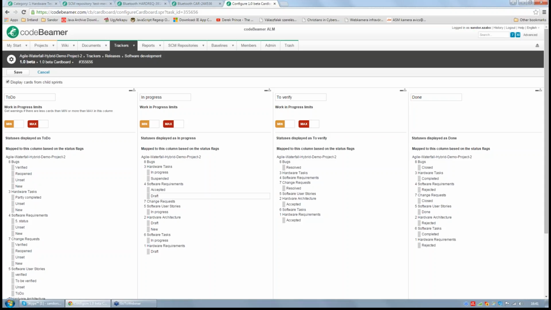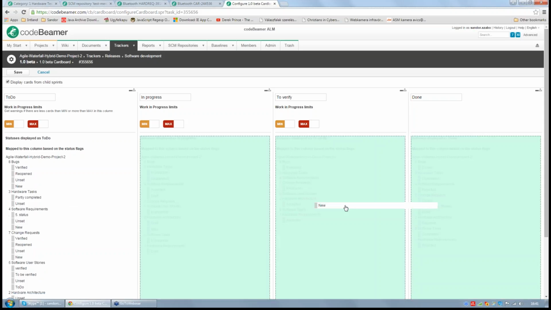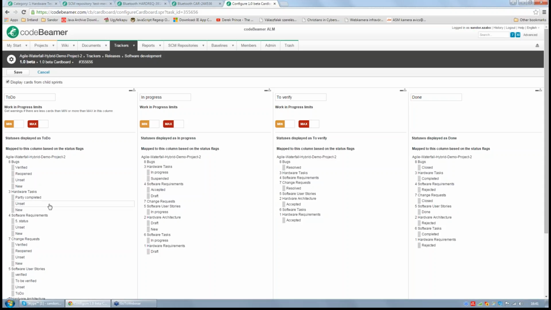By drag and drop, you can also define in this bottom part of the configuration page the statuses for different trackers, which are represented by the columns. So by moving one status to another column, you can change where the card in that state will appear. You can do also this in this cardboard configuration.